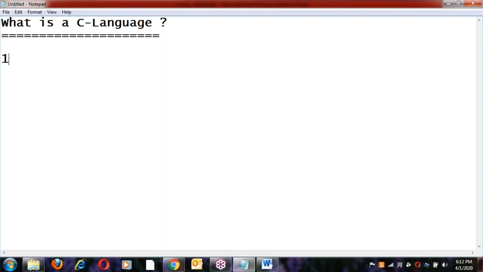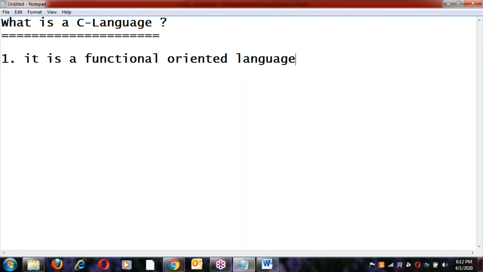C is a functional oriented language. Yesterday, this point we had discussed. Simple answer here. Reason: in C language, every transaction is done by a function. That is the reason it is called a functional oriented language.